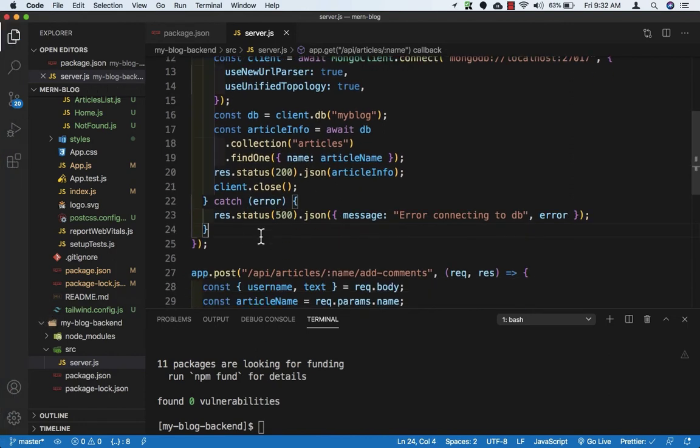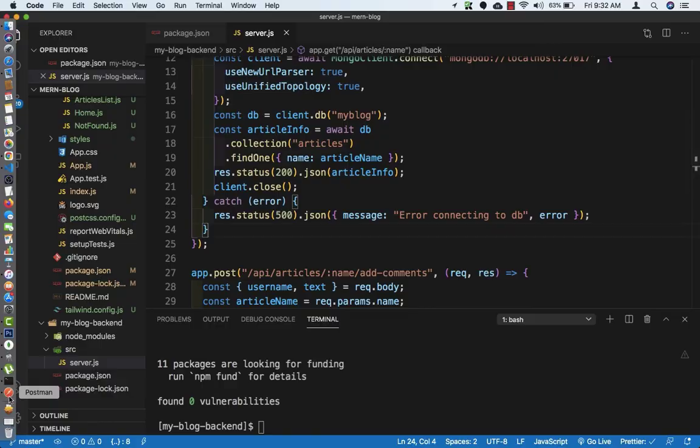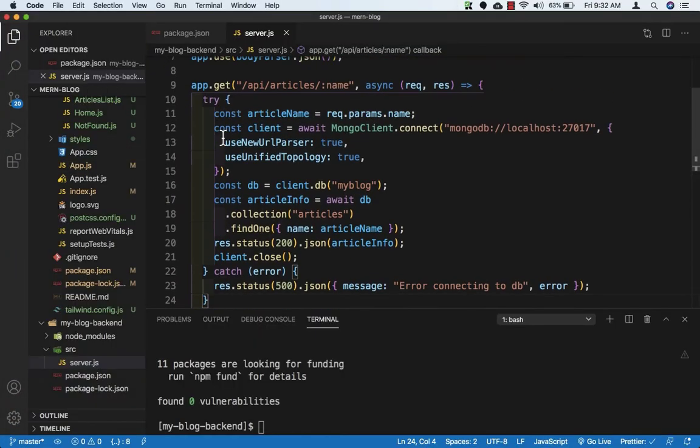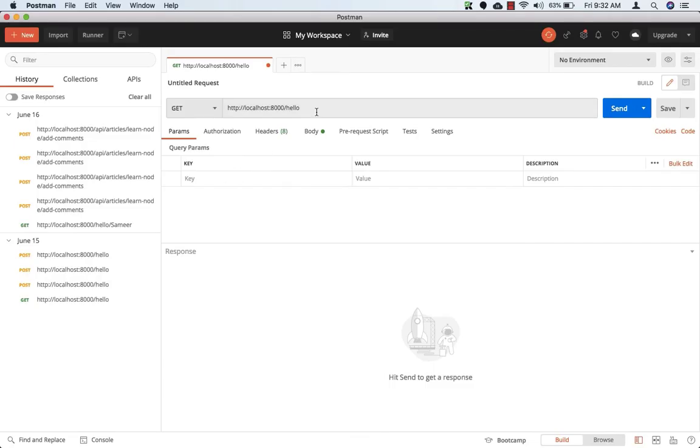Now let's test this route. So now we need to go to Postman, and this will be a get request. So get. Okay, let me check. Yeah, it is a get request, and now localhost colon 8000 slash API slash articles slash learn hyphen node. Okay, let's see what we are getting back.